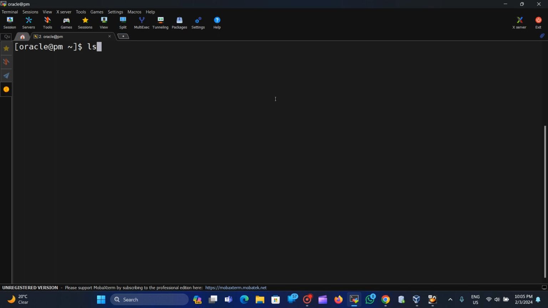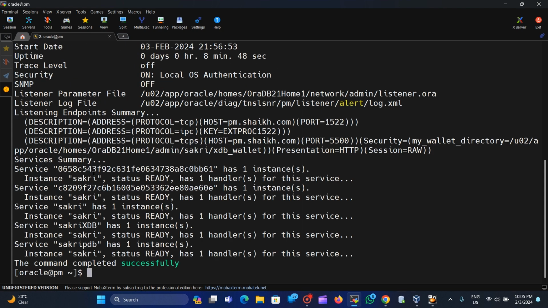So how can we know that the listener is registered inside the Oracle database? For that we can use the command lsnrctl status. It will show us the listener status. You can see here that the Sakri instance has a state of ready, so it is listening on the Sakri listener. And the second is Sakri, which is also in ready state. Ready state actually means that the listener is listening on these services and instances.